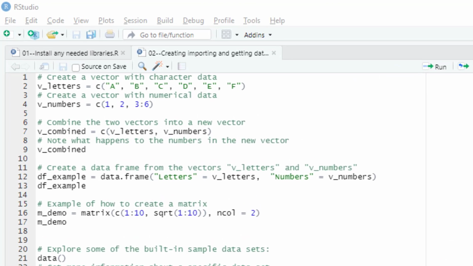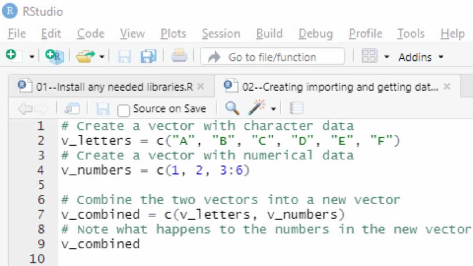Starting with the basics, the command for creating a vector is c, where c stands for combine, since you are combining a series of discrete pieces of data into an object. As you may recall, vectors may only include a single mode of data, so I'm creating two vectors, v_letters, which contains the letters A through F, and v_numbers, which contains a series of integers. In the latter command, I have used the notation 3:6 to represent the range of 3, 4, 5, and 6.